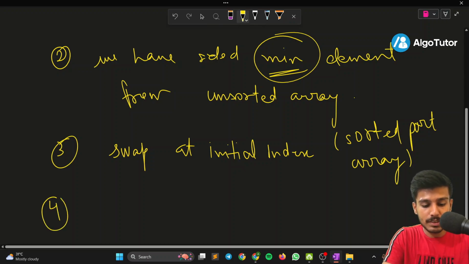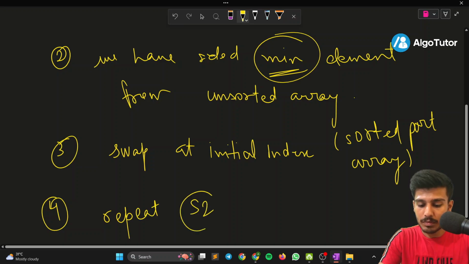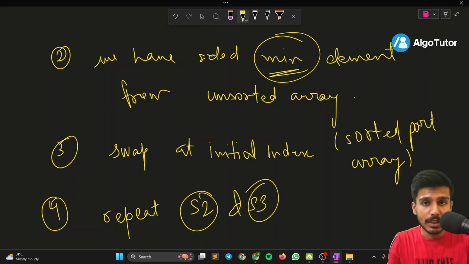So the fourth step is to repeat step 2 and step 3 from the next element, because the first element is considered to be sorted, since it is the minimum element of the array. The minimum element has to be placed at the first position itself. So this is the algorithm of selection sort.